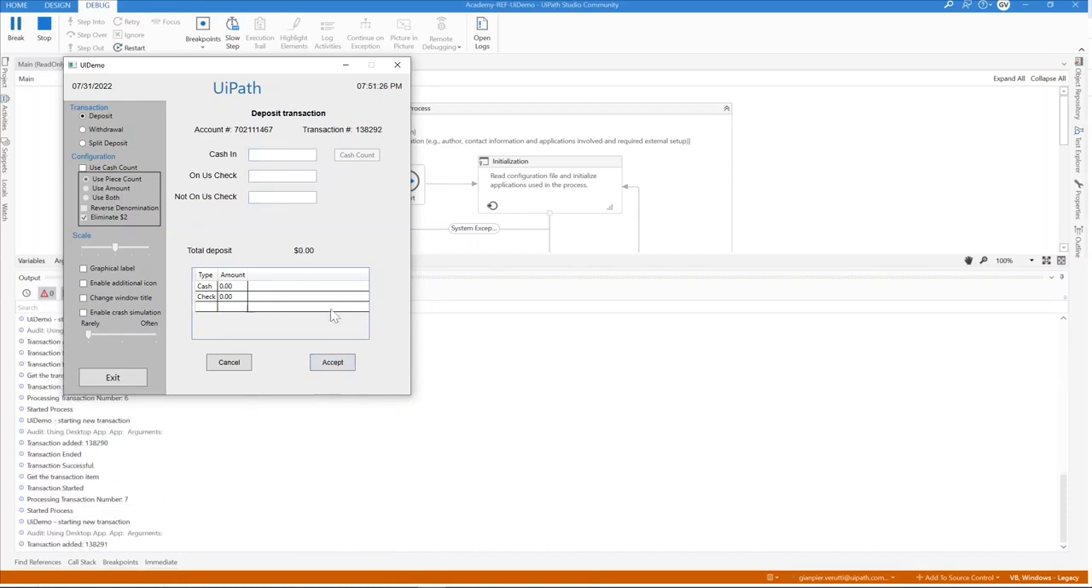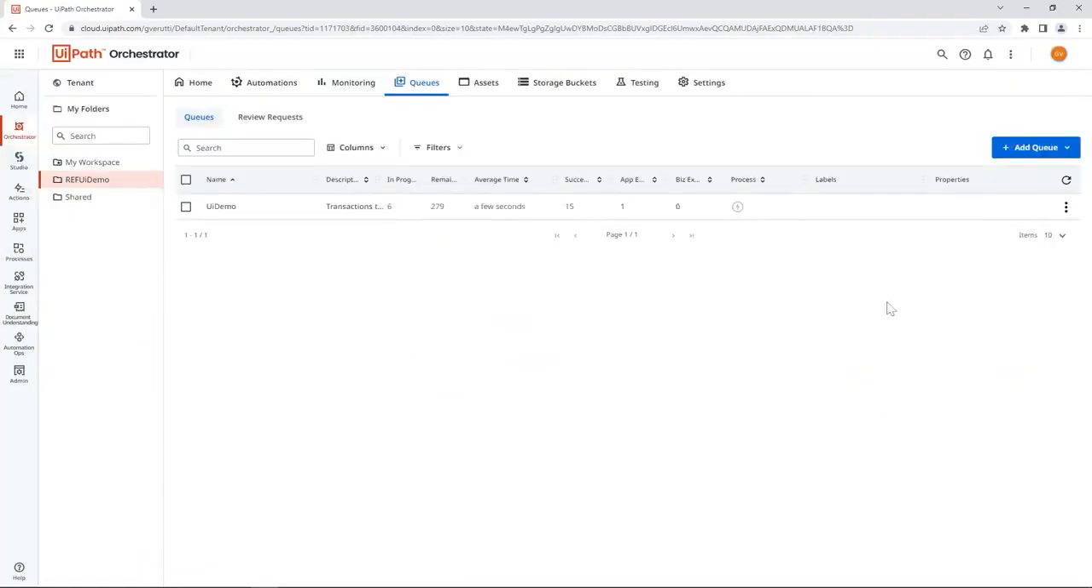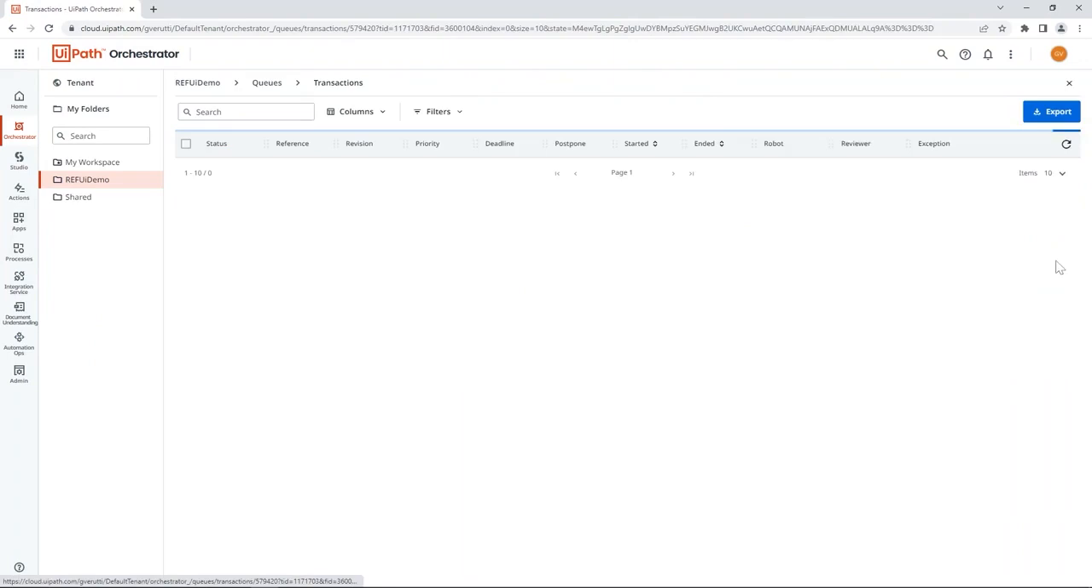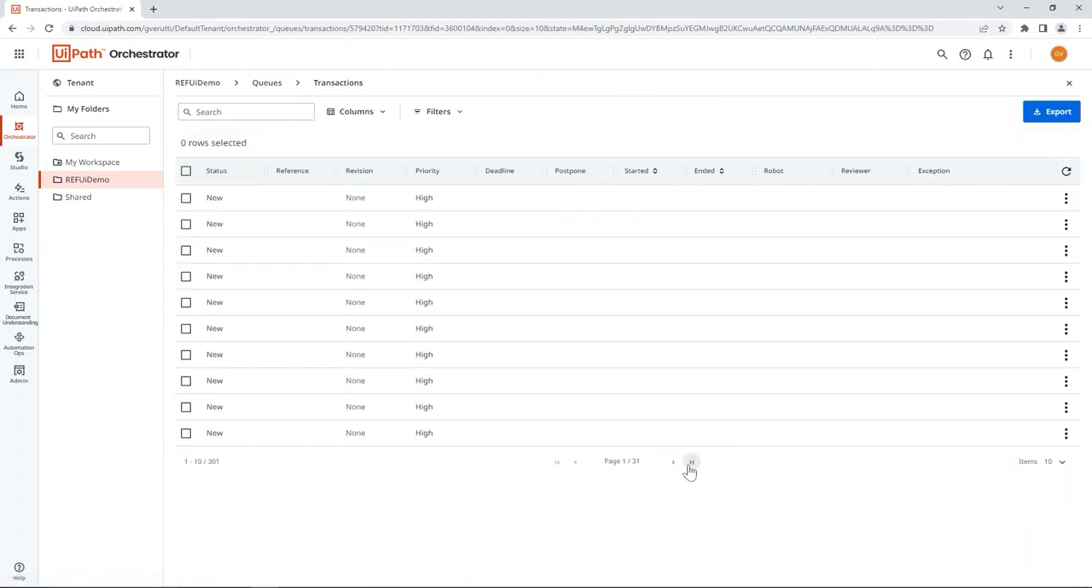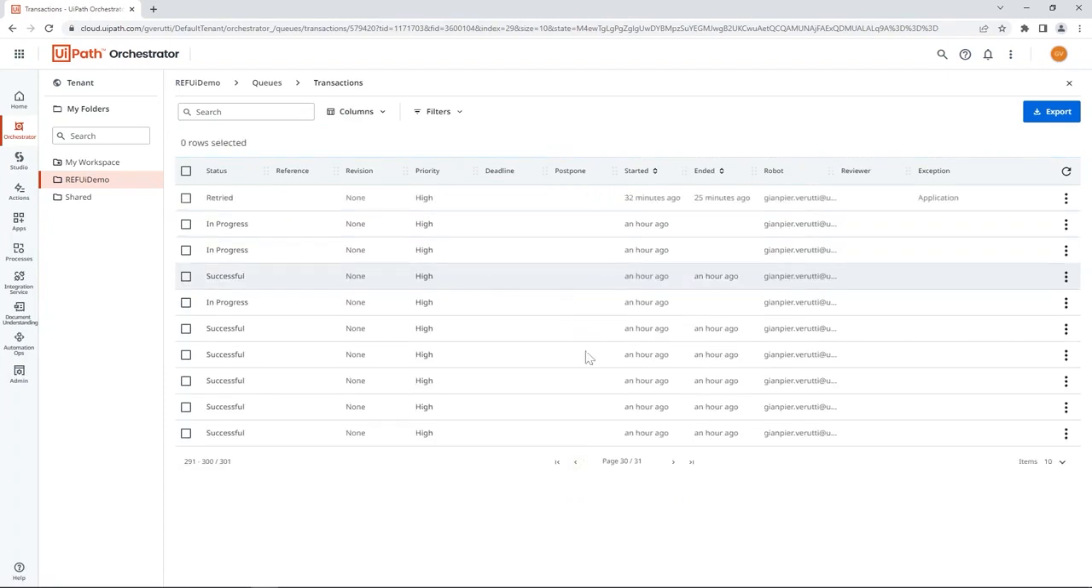Now that we've made sure that everything is working fine, let's stop the process and switch to Orchestrator to view the processed transactions. To have a good understanding of what we see here, let's recall the processing order criteria. The first items to be processed are the ones that have a deadline in order of priority, and according to the set deadline for items with the same priority. Second, the items with no deadline in order of priority, and according to the rule first in, first out, for items with the same priority.